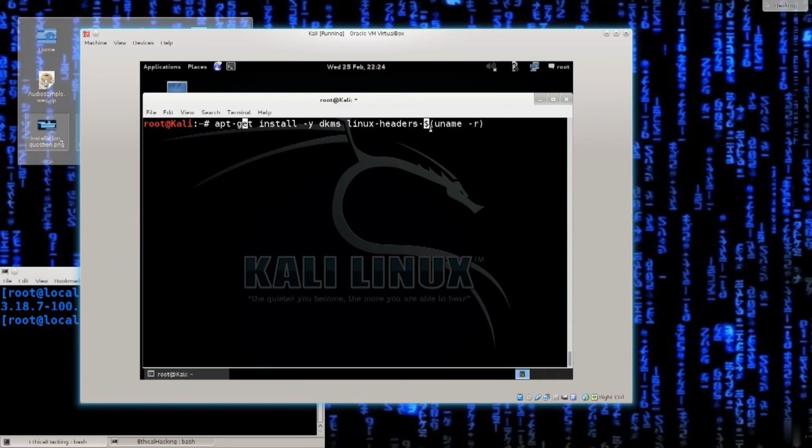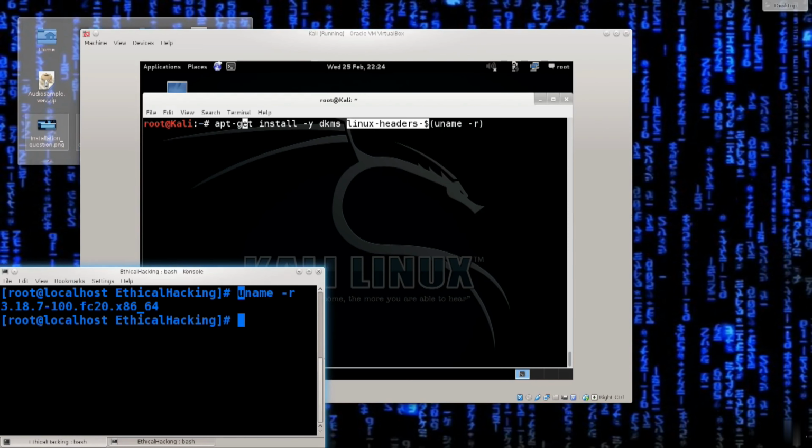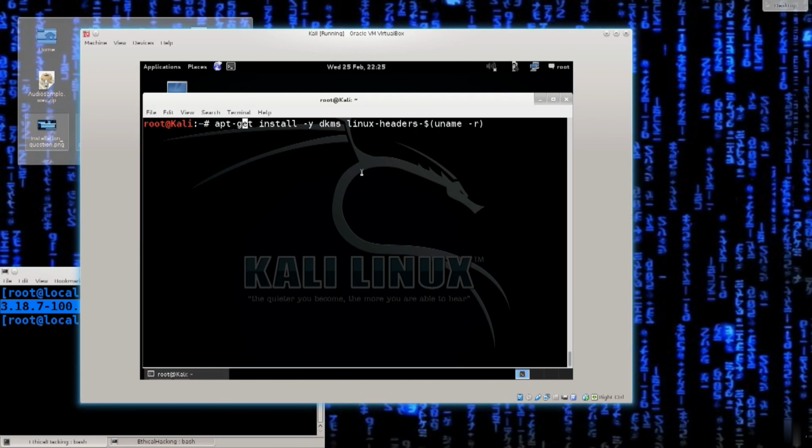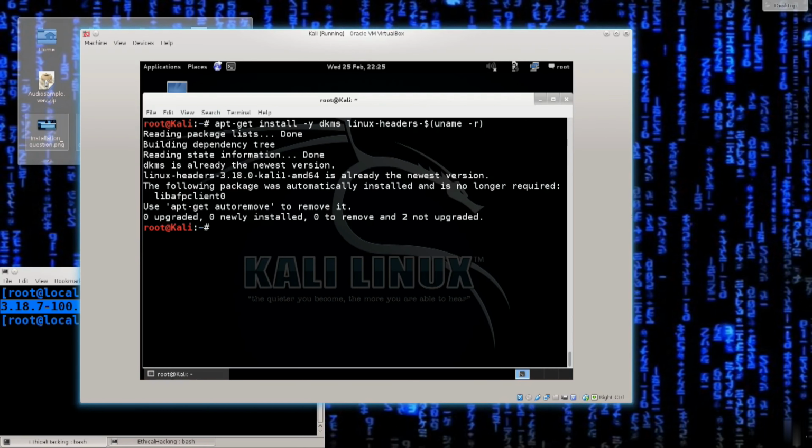This is some sort of variable, a string, and whatever this command uname -r outputs will be stored into this variable and added to this text line here. So let me just show you. I have uname -r that I ran here on my terminal, and what I got was the kernel version and the system architecture, 64 or 32-bit. I'm just going to go ahead and press enter.